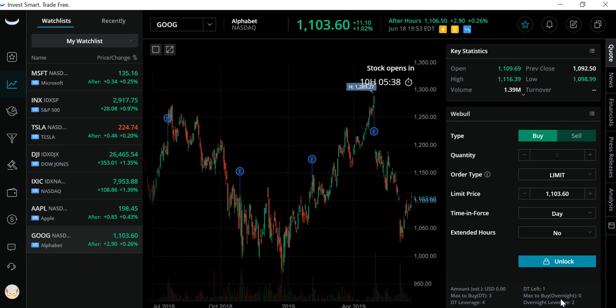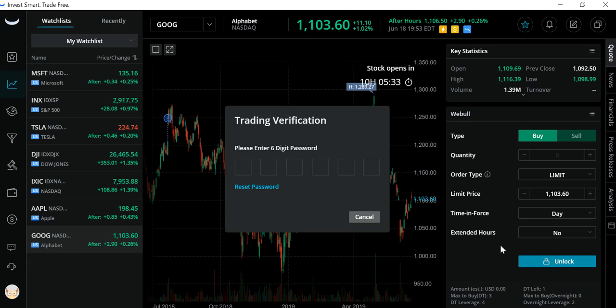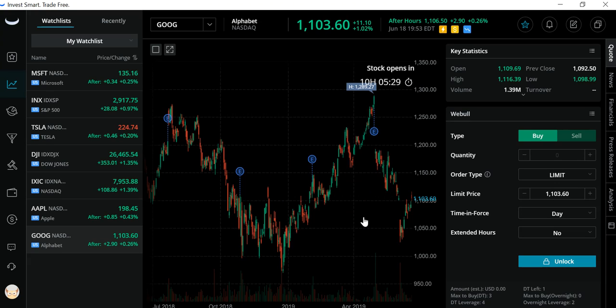Gives you the overnight leverage. Shows you if you wanted to go ahead and lock in an order, you can put in the password in here. That's to confirm, so that you don't accidentally put in a buy or sell order that you don't intend to.